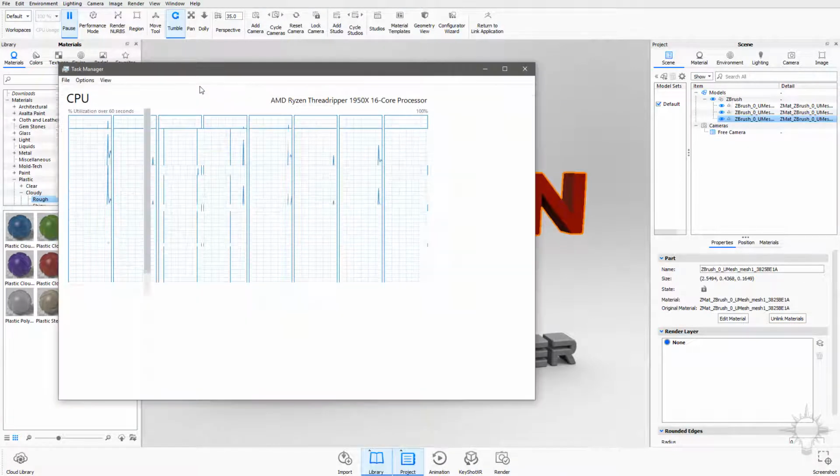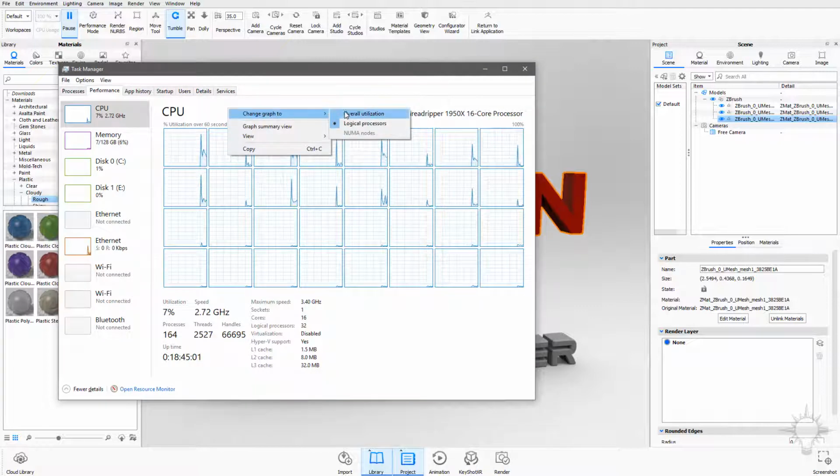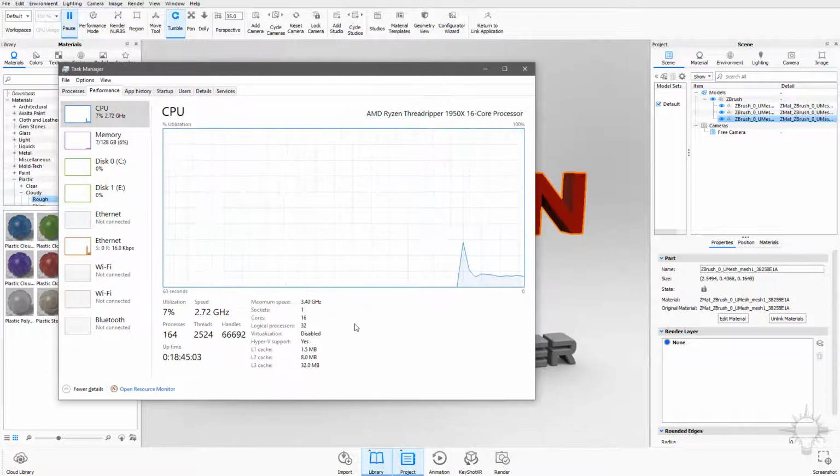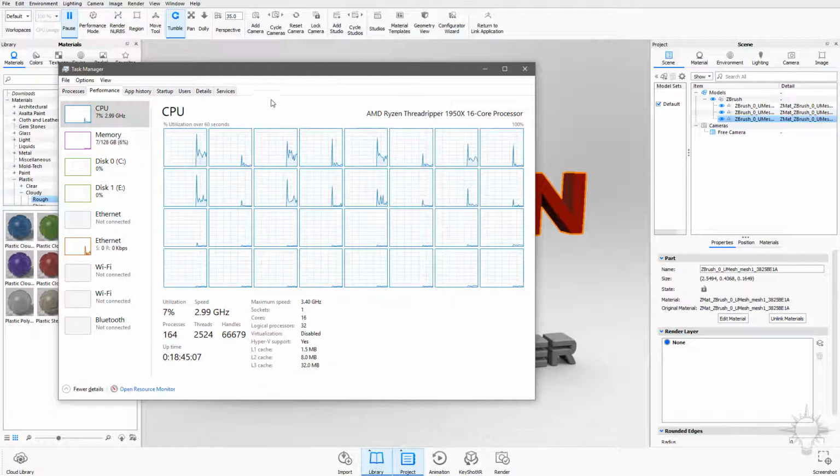And under CPU here, if you right-click, you're probably going to see the overall utilization. So this is the overall CPU utilization. If I right-click this and change graph to logical processors, here's all your V32 threads. And this gives you a little bit more information specifically about the processor and what's going on and the speed.